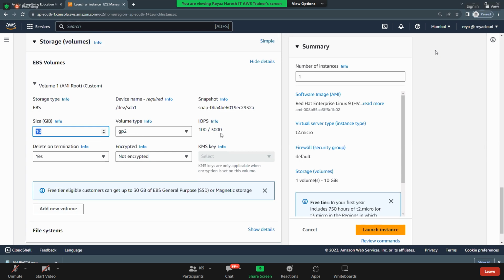Volume type is GP2, IO1, 1:3 ratio. Delete on termination: yes. See here, I told this. If you terminate the EC2 instance, by default your root volume will be deleted automatically. Yes.